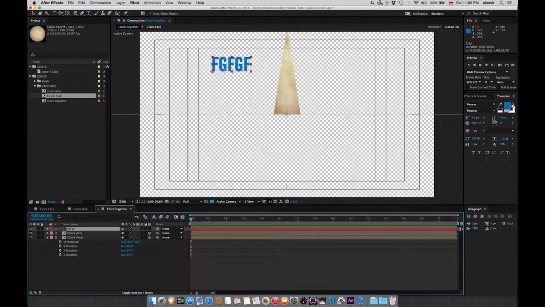The reason is that the simple text works a little bit differently with the anchor point. The text box takes into consideration the anchor point of the entire layer, while the simple text takes into consideration the position of the text itself. And that is going to make it much simpler for us to align things around the circle of the clock face.